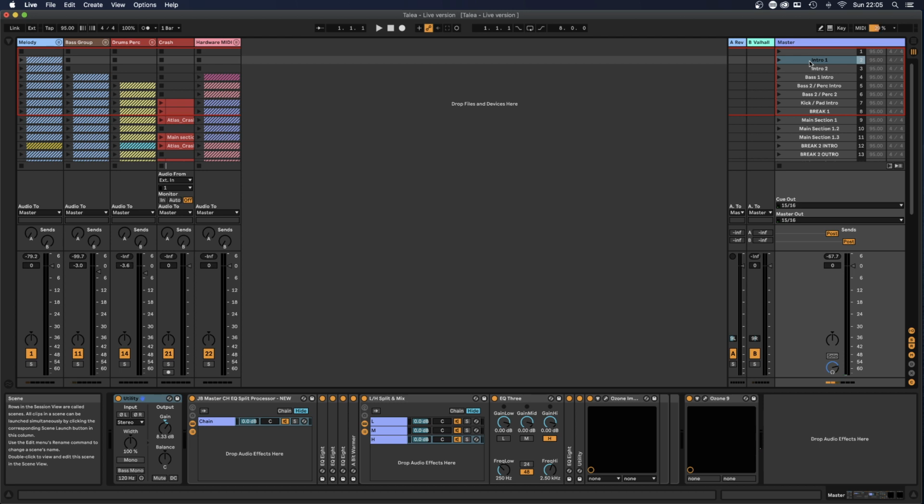Now I'm using Ableton 11, but everything that I'm telling you applies in the previous versions of Ableton as well, as far as I'm aware. Well, maybe not them all, but at least 10.